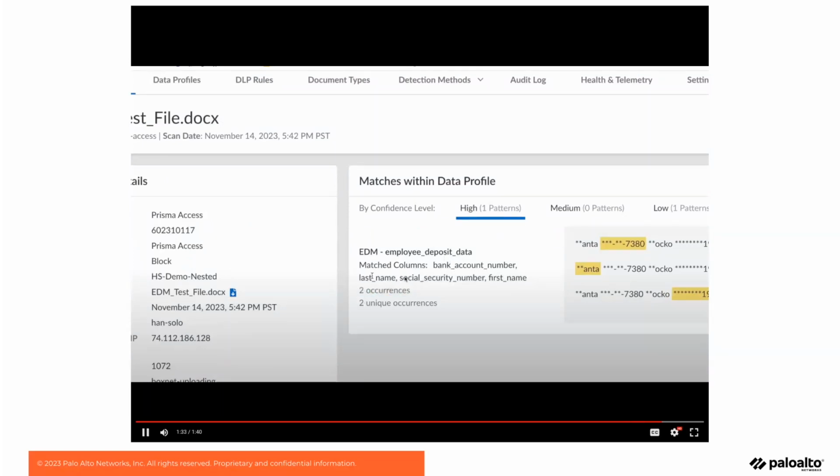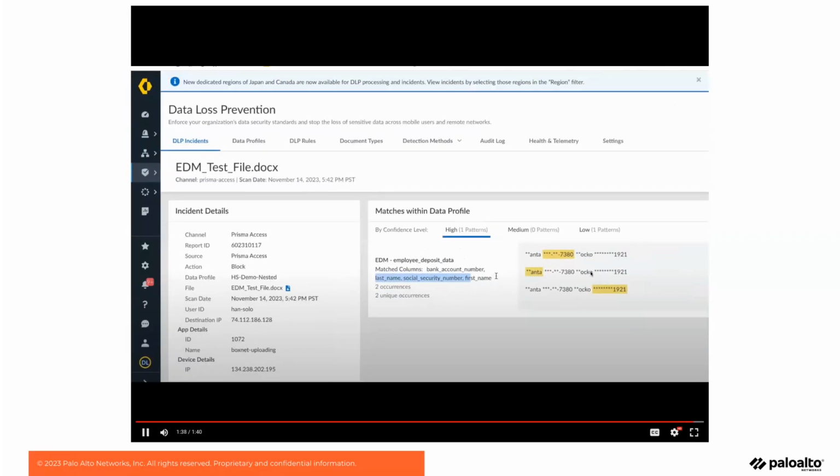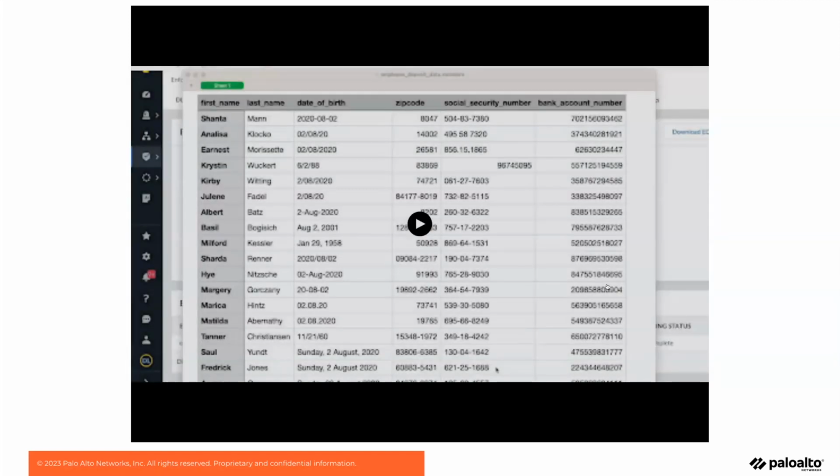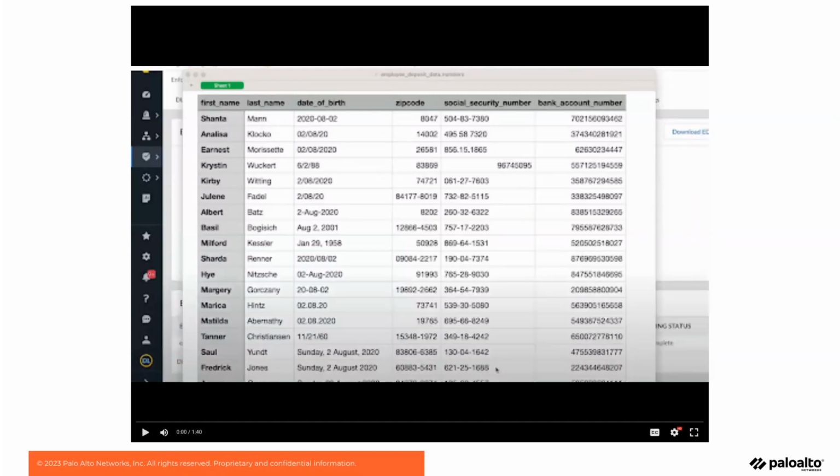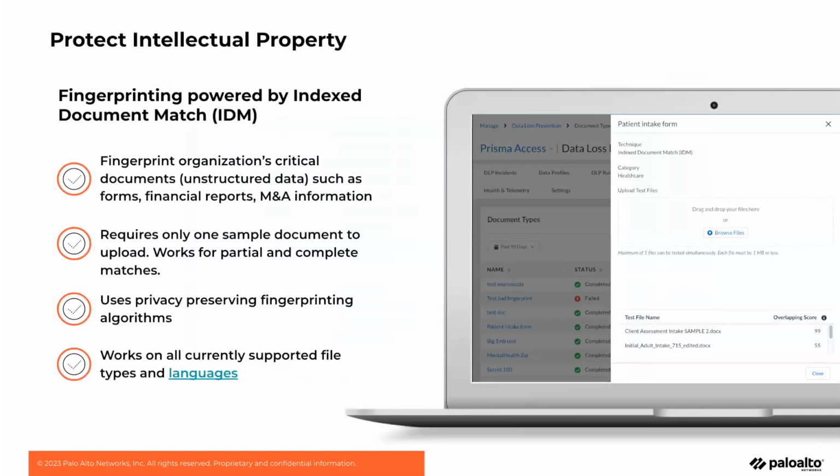Then when we go into the actual DLP incident, you'll see that it matched the EDM profile that was created for employee deposit data, and it also shows how many occurrences. It says 2 occurrences, and which columns were matched as well. In this case, bank account number, social security number, last name, first name are matched, along with the standard snippets we show, to give you an idea of where in the entire file matches were obtained. So really powerful. Some other use cases are, again, like GDPR. If you have records that you want to safeguard, you can do them in this manner.